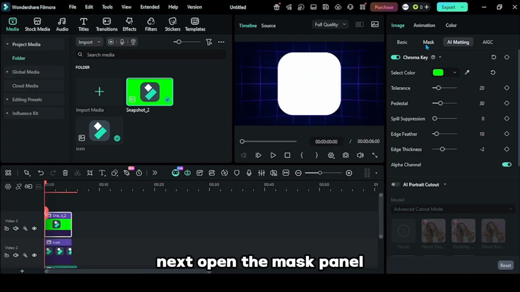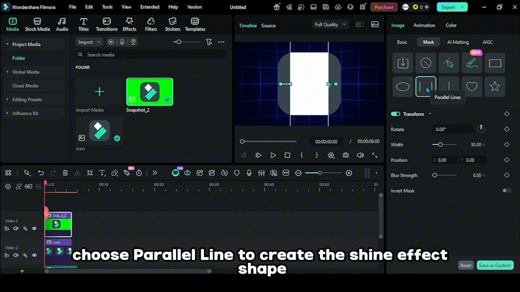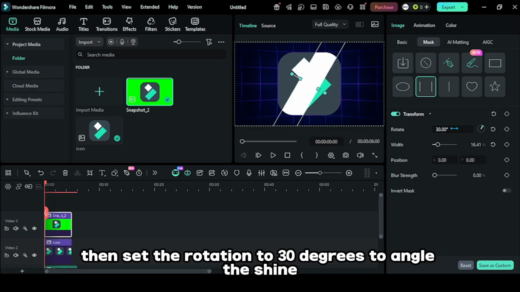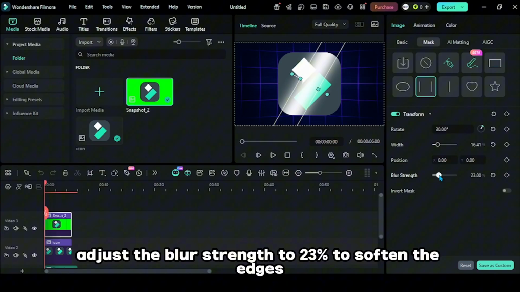Next, open the mask panel, then choose parallel line to create the shine effect shape. Adjust the size in the preview, then set the rotation to 30 degrees to angle the shine. Next, adjust the blur strength to 23% to soften the edges.